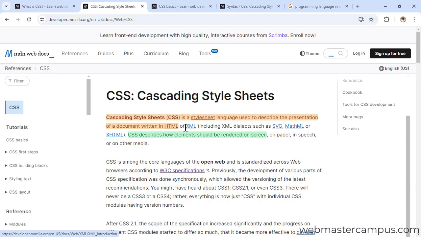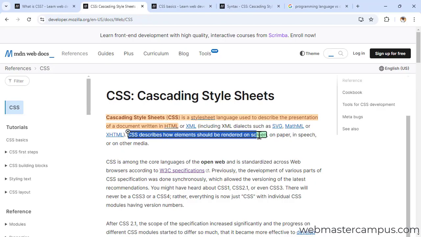CSS is also used for XML, SVG, MathML, XHTML, but we are going to learn just its usage in combination with HTML. CSS describes how elements should render on screen, but CSS can also be used to describe how elements should be rendered on paper, in speech, or other media. Okay, but we will be working on how it should render on the screen.